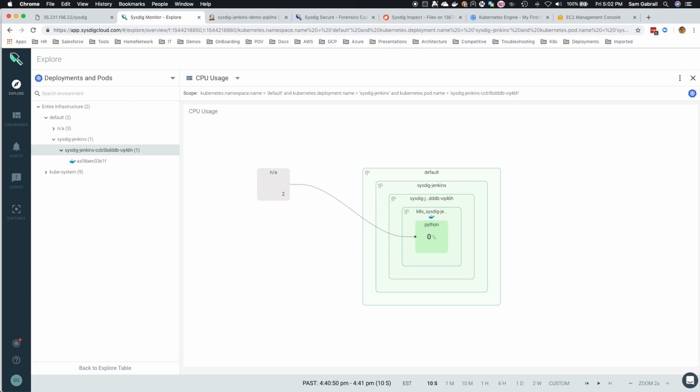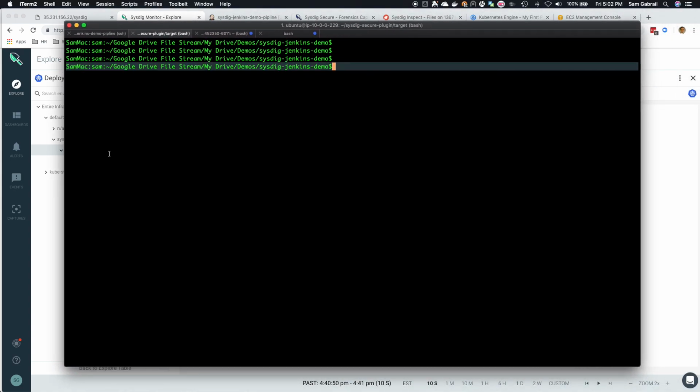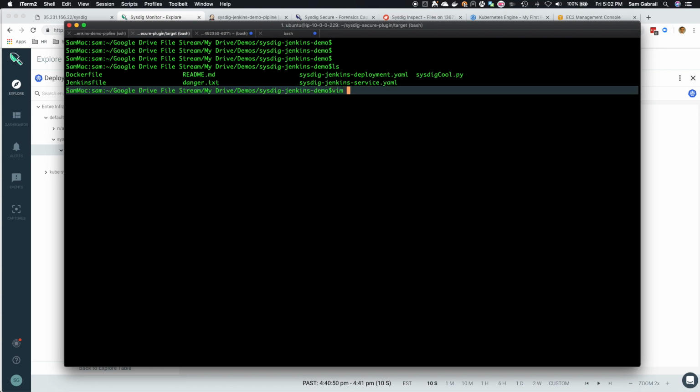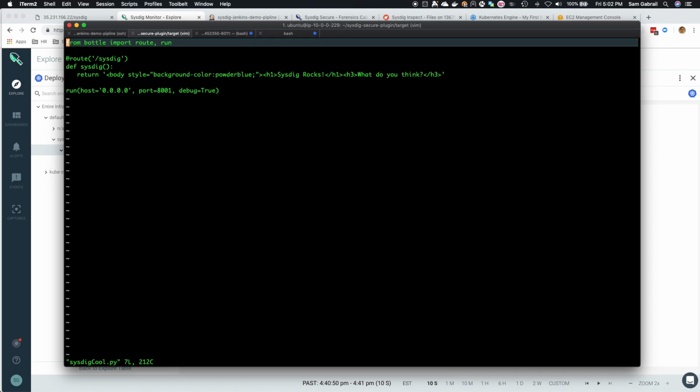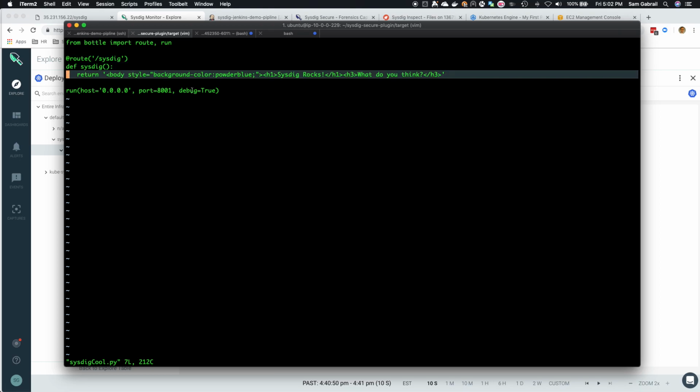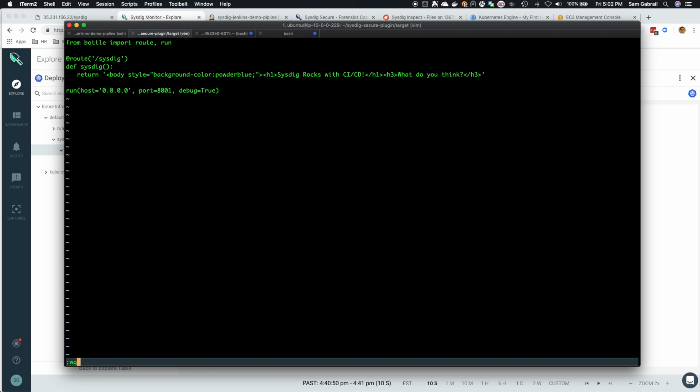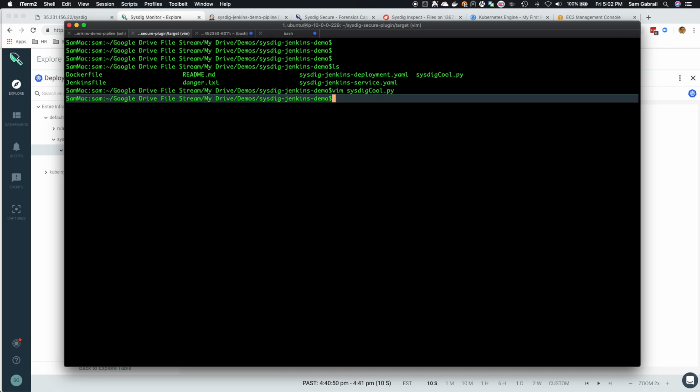All right, cool. So let's quickly drill into the Python code and show you what it looks like. So I'm going to pull this over here. Okay, very simple code. Again, using bottle, and this is all I'm doing. I'm just writing this out to the screen, and it's writing to port 8001. Now I'm changing the code here to show you when it deploys how this is going to be different from what we saw earlier. So I just added, with CI/CD. So Sysdig rocks with CI/CD.